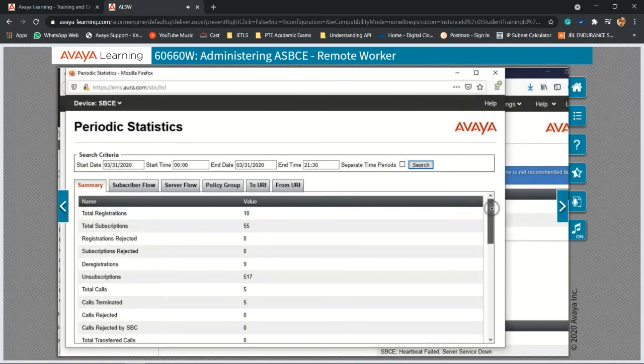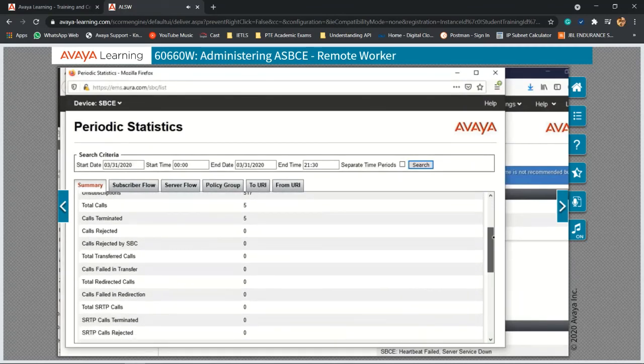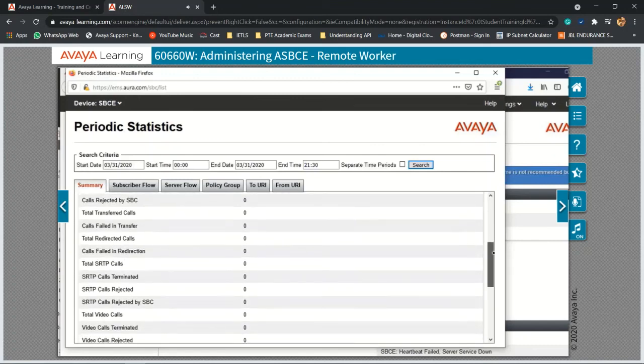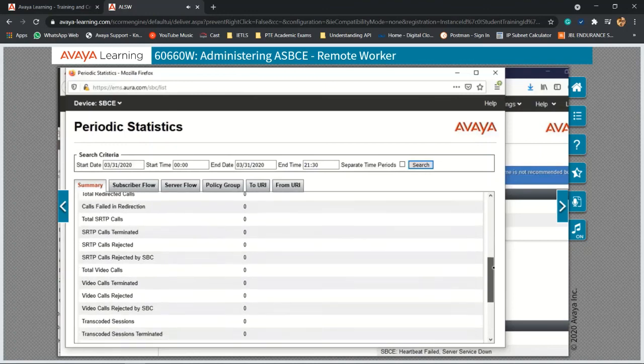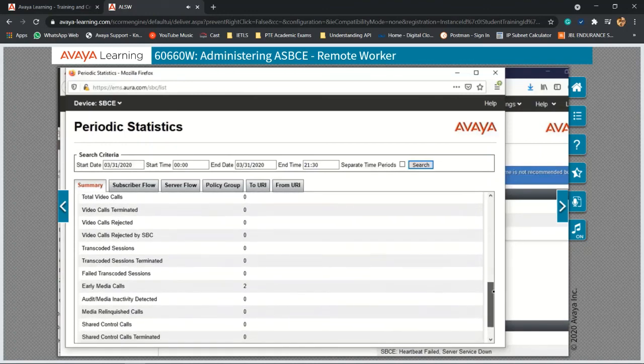the call server features, and on the total number of calls with and without SRTP media encryption, and according to the way the calls were terminated. This report also provides statistics based on the different call characteristics, video calls, transcoded calls, and so on.